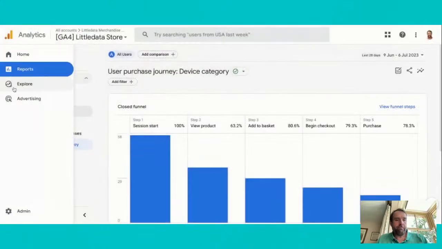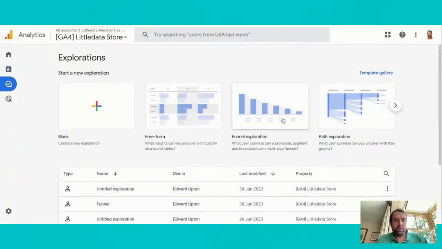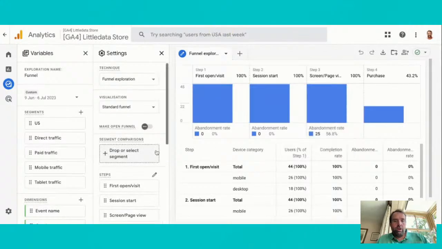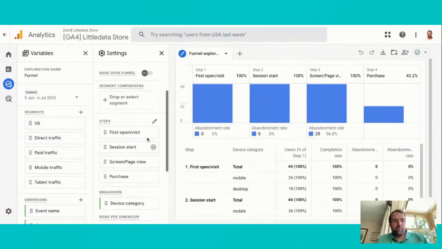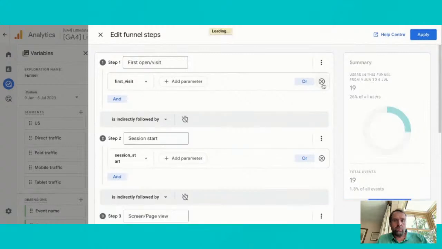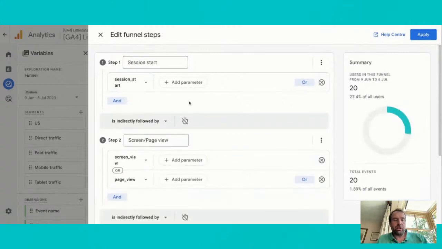So let's go and do that. I want to do a funnel exploration. It's got a custom setup here, but again, I want to edit the steps. I don't want this, so I'm going to start. Session start seems like the right step to start with. Now I can choose whether I'm indirectly or directly followed. I want to keep it indirectly, as in I don't mind if they viewed other pages first.